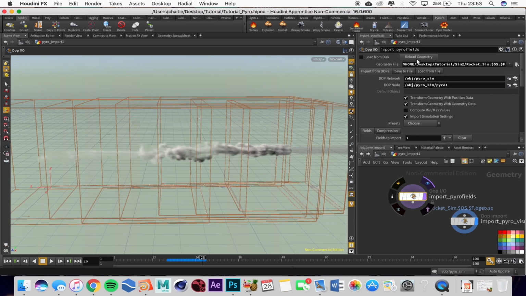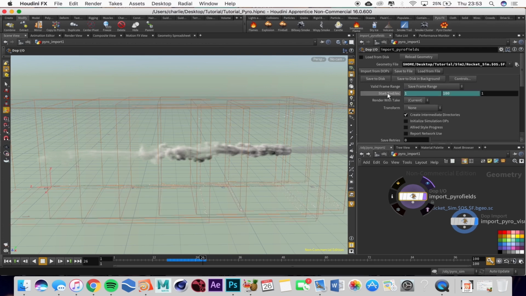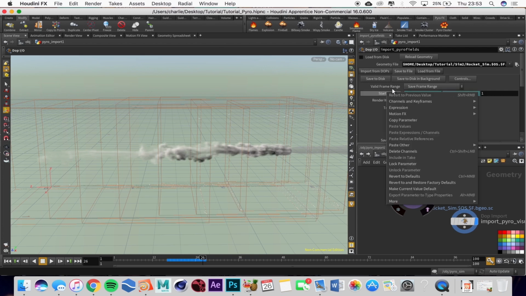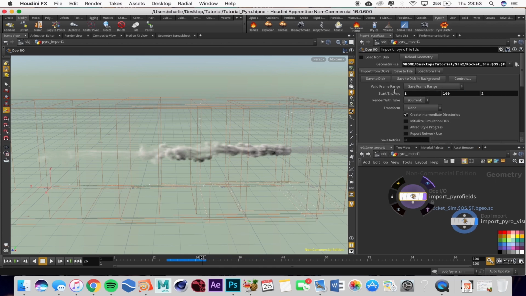Just come over to save to file, and it'll come up with this, and you want to get rid of what the channel is already. So if you come over to here and you just come down to delete channel, we want it from, let's say, frame 20 to frame 36, I reckon. Yep, so what you want to do is you just want to save this out to disk. I'll be back with you as soon as this is done.